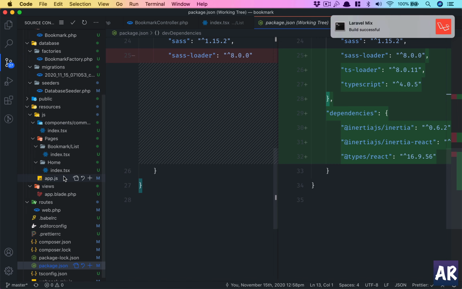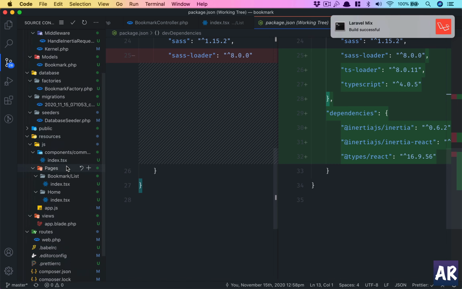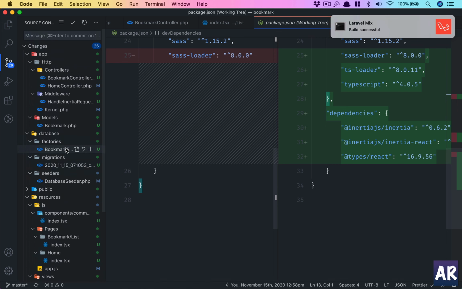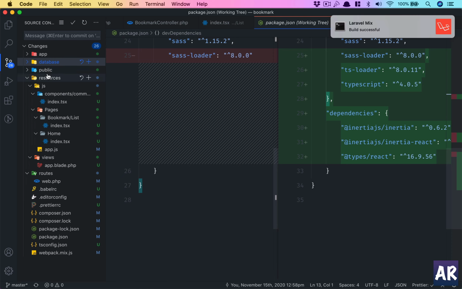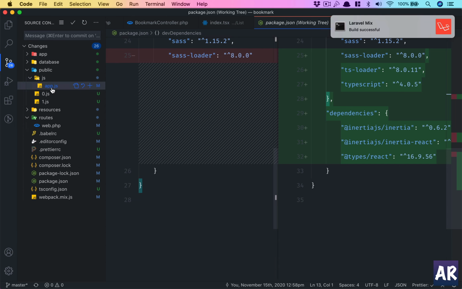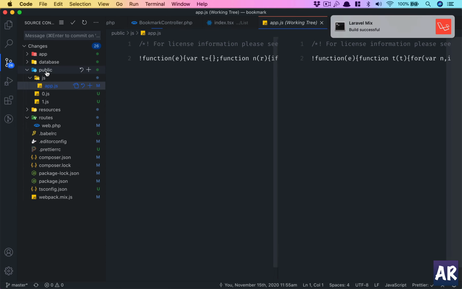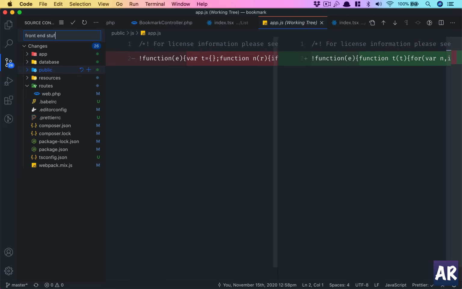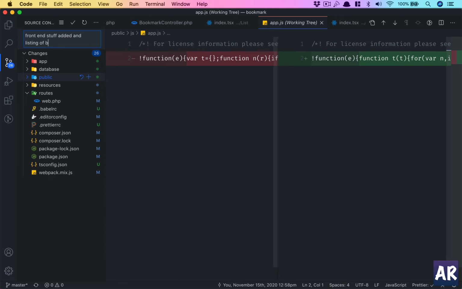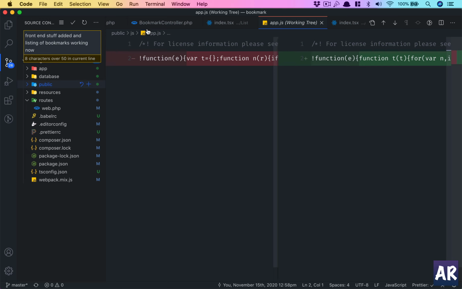We have what? tsconfig, webpack mix. So yes, I guess there are quite a few things. The only thing I was waiting for was the public folder to get the minified version, which is right now done. So front end stuff added, and listing of bookmarks working now. So this is my basic commit.